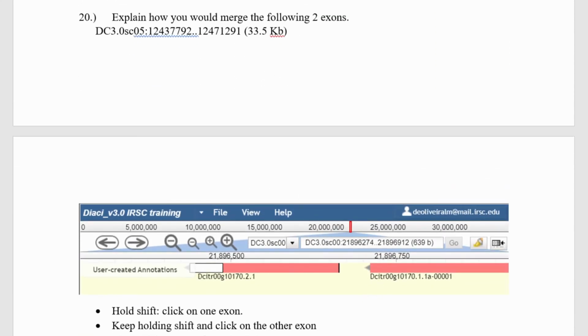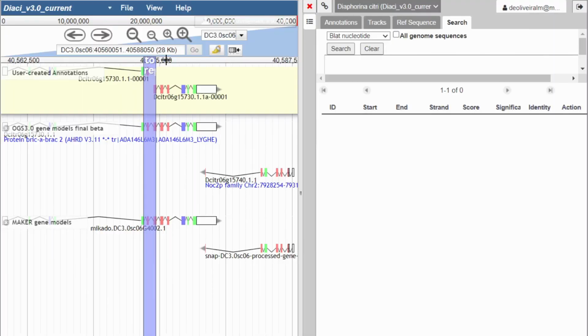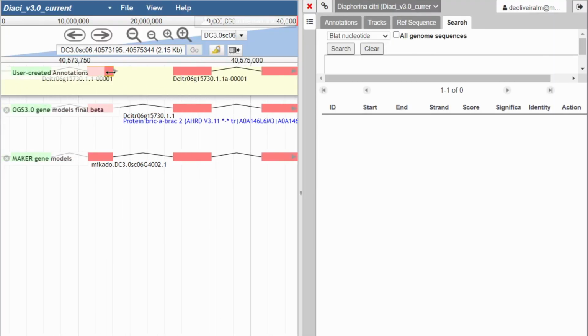Explain how you merge the following two exons. So you click one, hold down shift, click another one, and merge.